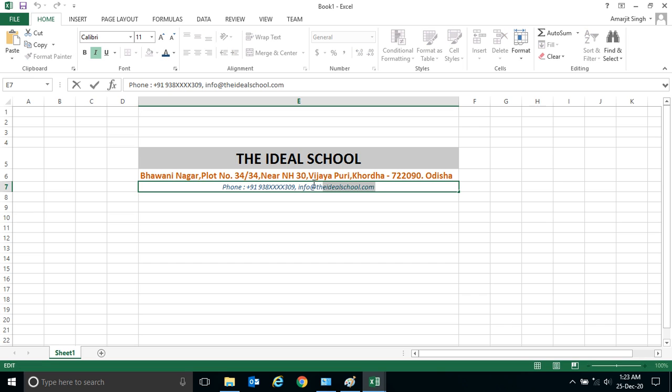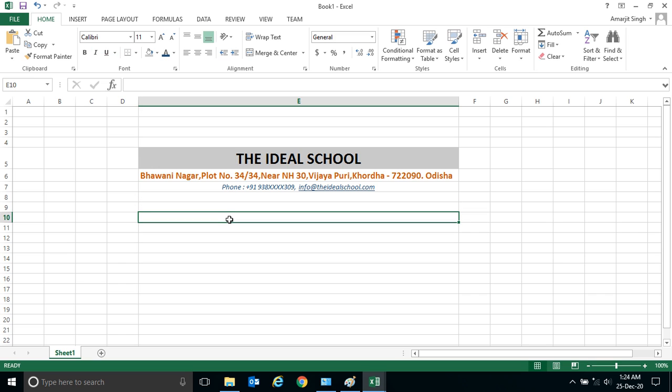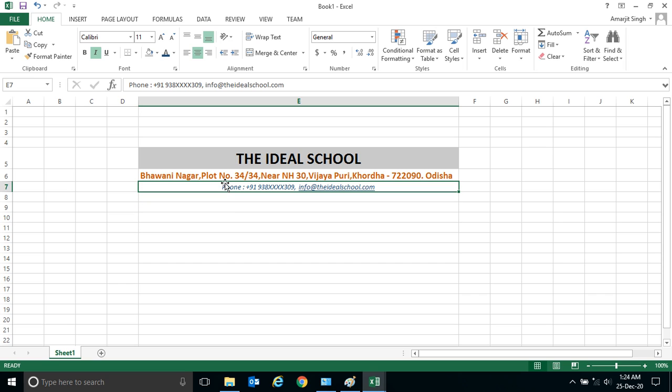Now you see here, if I want to make it underline, I select this region and make it underline. You see, in this way we can format our cells. There are a number of formatting tools, a number of ways to format a cell, but for the time being, as you are beginners, just practice this lab. We'll move gradually from level A to advanced.